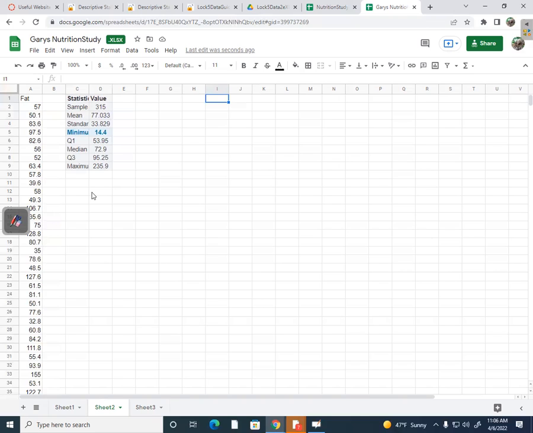So let's just compare what StatKey gave us to the spreadsheet. So I'm going to highlight these here, and I'm going to drag them down just a cell, just to make a note above here that this was StatKey calculations. So I'm just going to type StatKey up here. And then over here, I'm going to type spreadsheet. And I'm just going to repeat these calculations to see if the spreadsheet agrees.